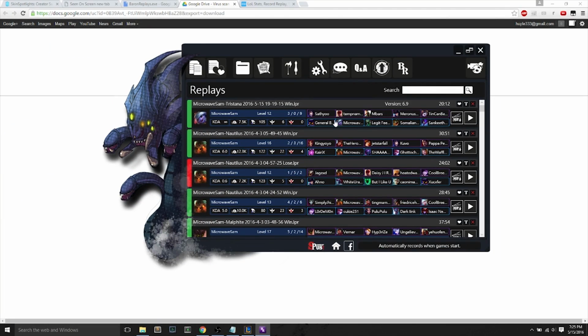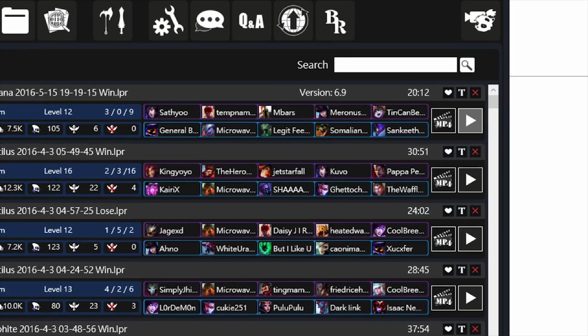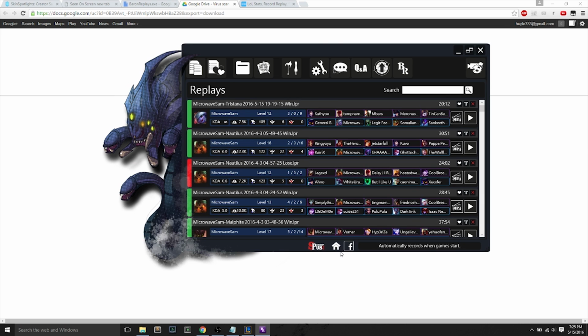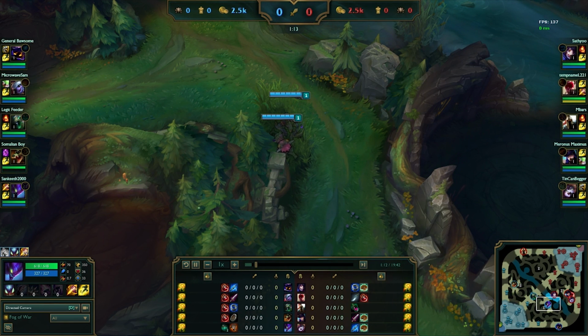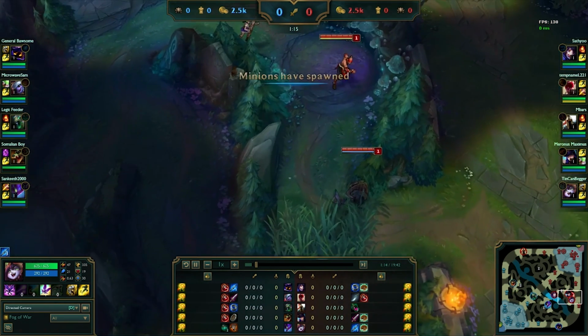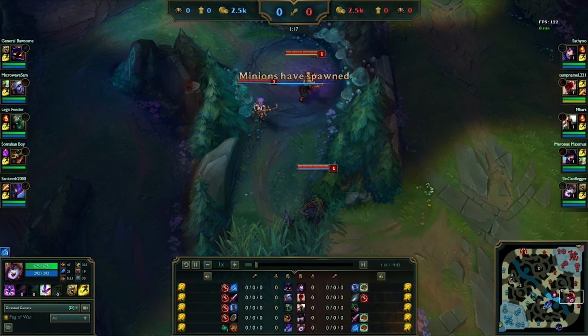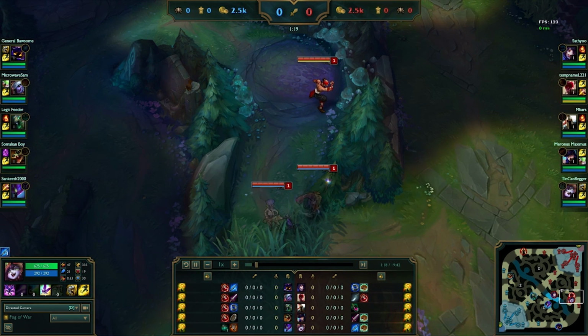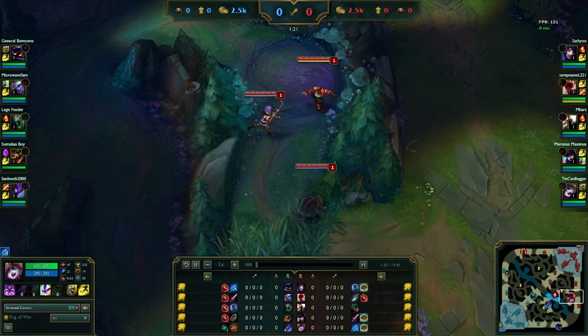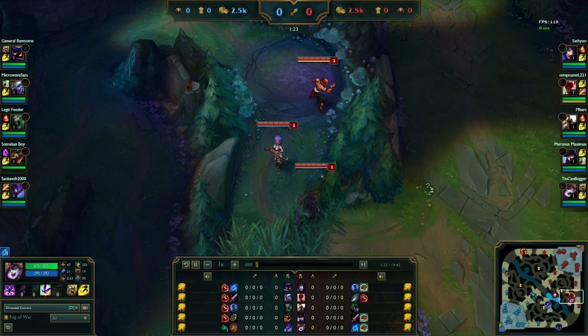So how does this program work? Easy. You can save it as an MP4. Saving as an MP4 I would not recommend since it takes a lot of space. Or you can hit this play button to replay the replay that you have. And that's all there is to it. After you hit the play button of a replay, it'll bring you up to League of Legends. And it will start spectating the game like normal. So this looks exactly like if I was spectating your game or spectating a friend's game.